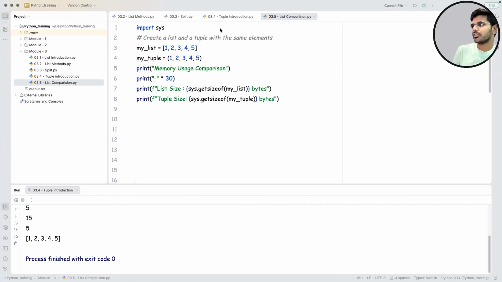So here I have written the code so that we'll avoid time for executing here. First, we are importing sys because we need to have the system access for getting the size of it. Then we have the list, then we have the tuple, which has the same number of elements 1, 2, 3, 4, 5, and same 1, 2, 3, 4, 5. The only difference is list and tuple, and we are just printing a message, memory usage comparison, and we are just having a hyphen printed 30 times. We know this is string multiplication. We will have multiplied with this string 30 times.